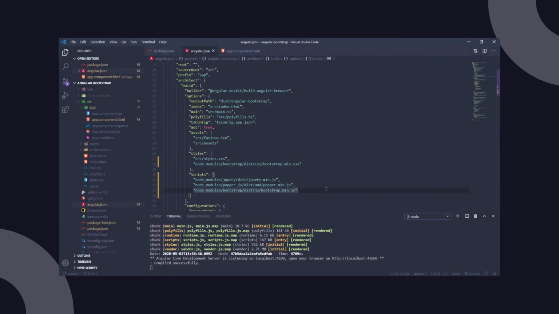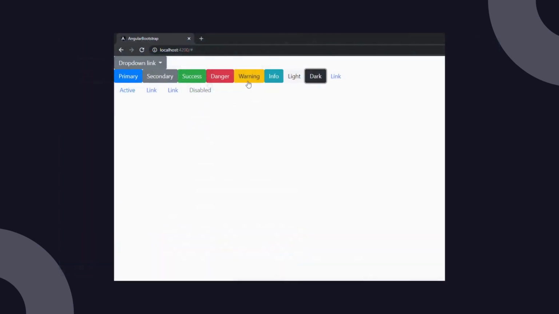Now back to our angular.json file. Lastly, we need to import our bootstrap.js files. All of these files are located in the node modules. Now just restart your application and you're ready to start using the Bootstrap library.